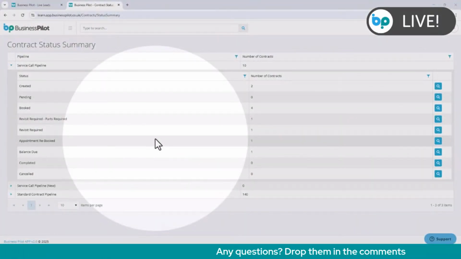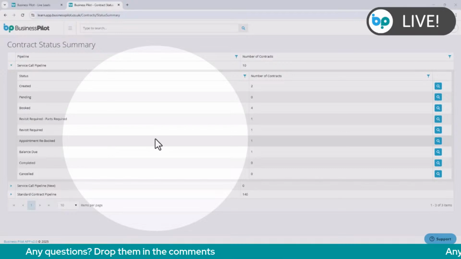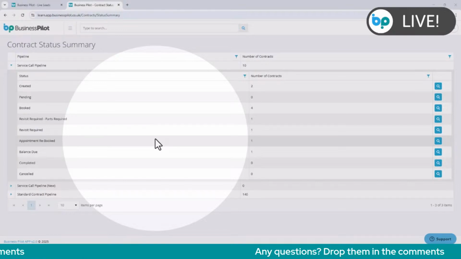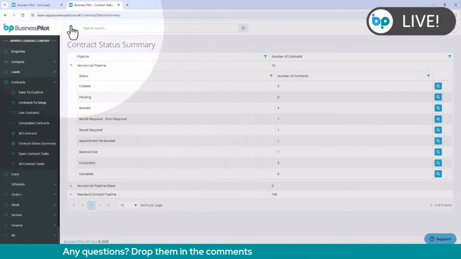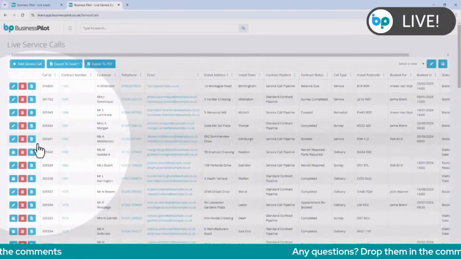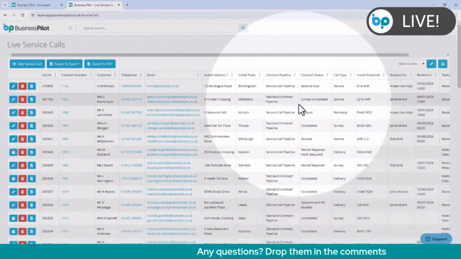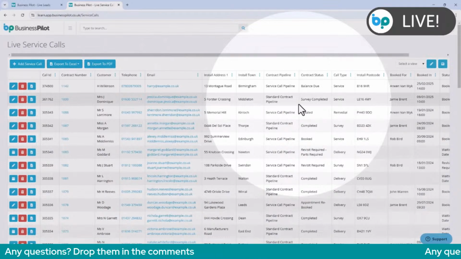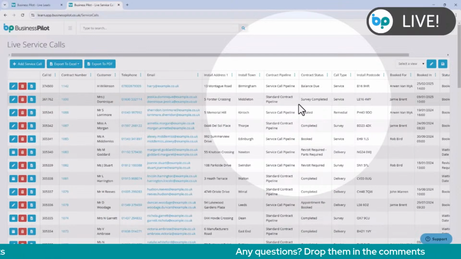Seeing everything within this summary area is such a great feature. However, I felt like I also wanted to mention that with some of your statuses, these will also be appearing in other grid views. So just on the topic of service calls, we'll stick with that and we'll head into our service call area. And what I wanted to show you here is that not only can I see in here what particular pipeline my service calls are under, but it would also allow me to see that contract status, again providing me with such clear visibility.